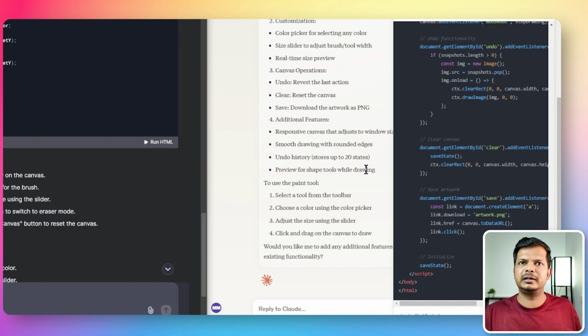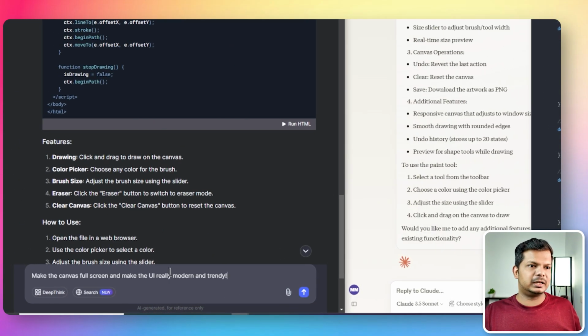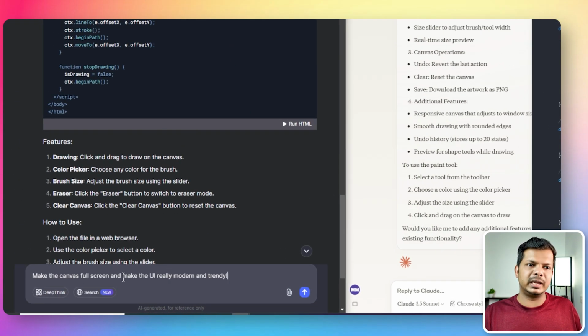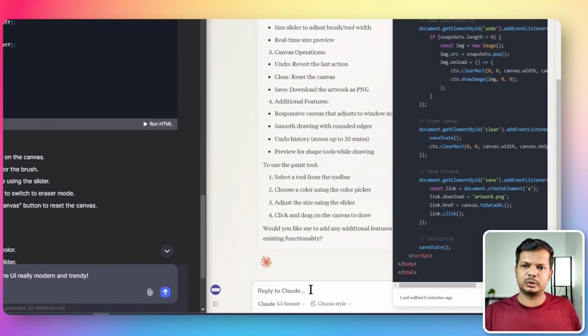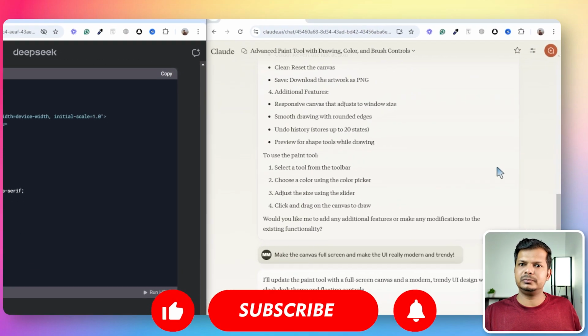But let's actually give similar prompts. Let's not deviate and see if it will do some changes on its own compared to Claude. Okay, so let's give this prompt. Let's say make the canvas full screened and make the UI really modern and trendy. Okay, Claude was a little slow earlier, better result, but slow. So let's give the prompt here also. So let's see what happens now.